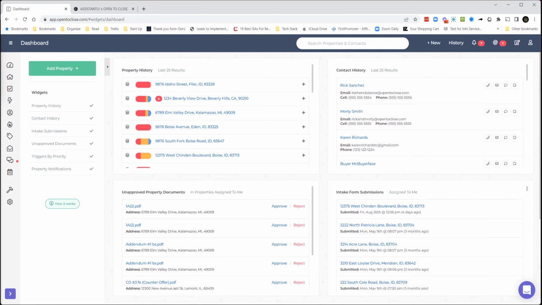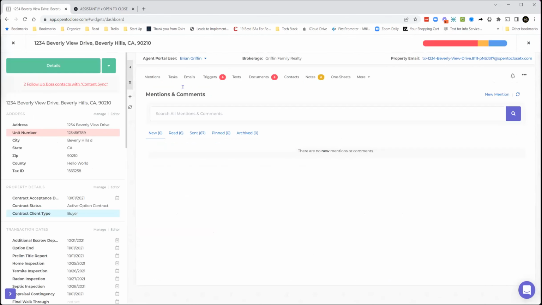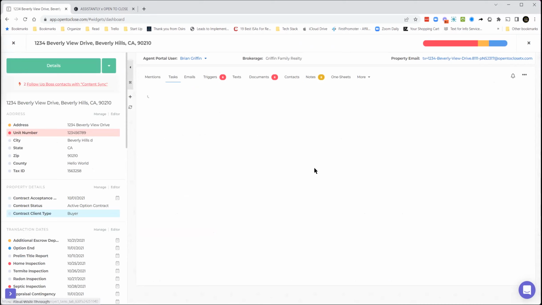How do I create an automatic text or email to be sent based on a task or field day? Example, 2 days before inspection objections are due, send a text to the buyer. Sure, that's a good one. It's a great way to use this. You would be doing this in your templates, but I'm just going to go over to the actual task right now.